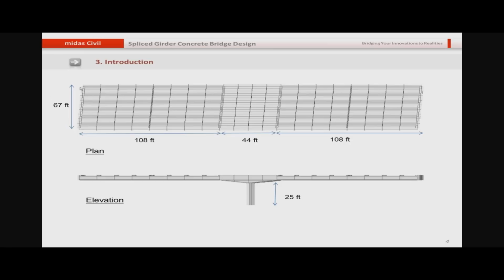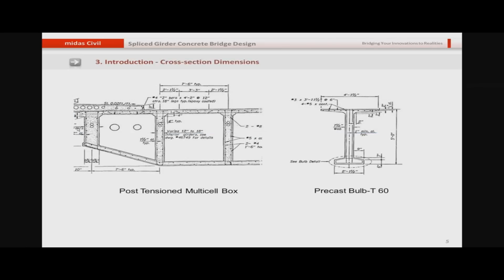And as you can see here, this bridge is slightly skewed, but we could ignore that. But just for showing you how we can model the skewness, I will have this skew here. It's a very small value. And the cross section, we have two types of sections. One is bulb tees, which you can see in the right side, and another one is the post-tension multi-cell box girders. So I will model these two for you in the software.